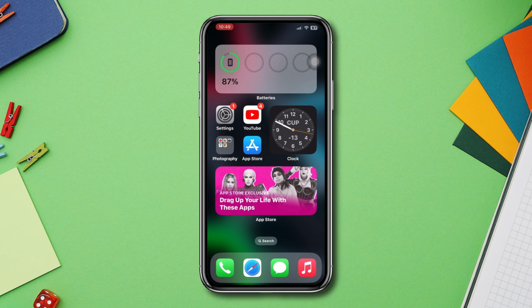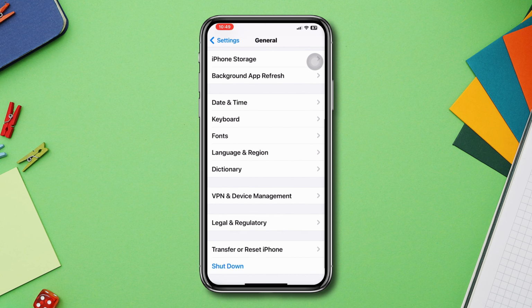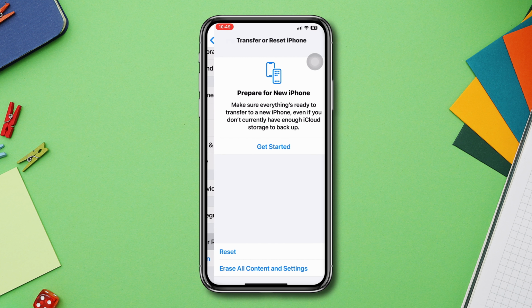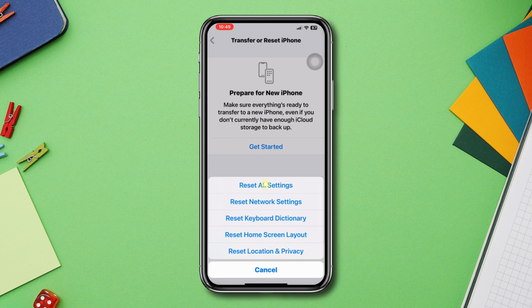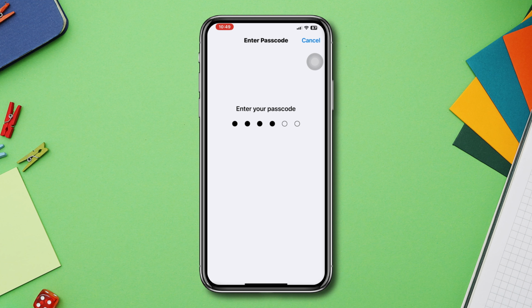Solution 3, reset all settings. Go to Settings, scroll down, tap General, scroll down, tap Transfer or Reset, tap Reset All Settings. Note that this will reset all your personalized settings to default values, so you must set them up again.